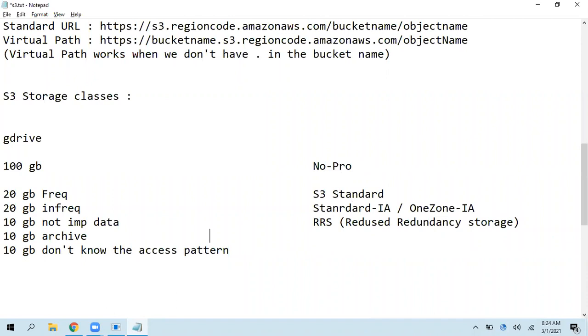Then we have archive data. You want to store it for a longer duration, like 5 years, 10 years, or 15 years, but you are not going to require the data immediately. Say annually once you are going to access it, and you know when that date comes. In that case, you can store it under Glacier or Glacier Deep Archive.